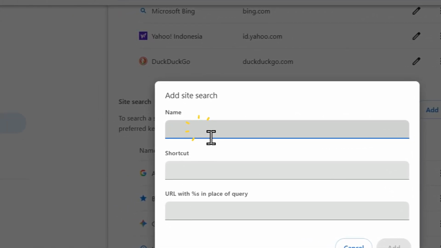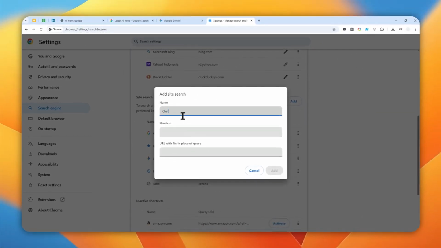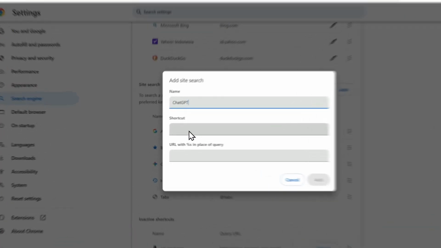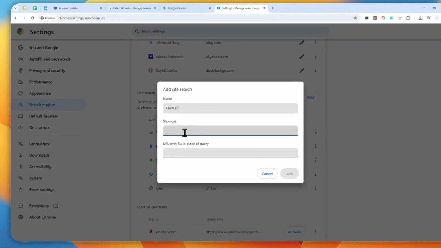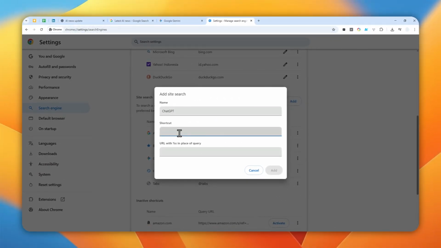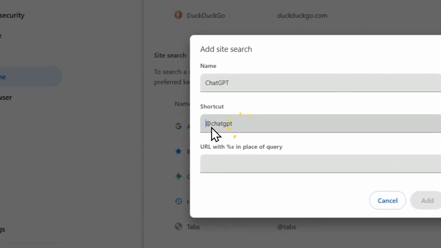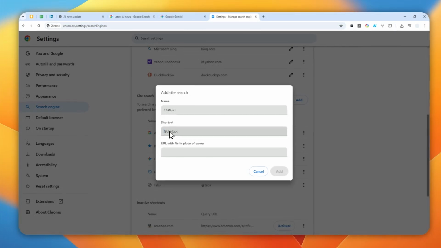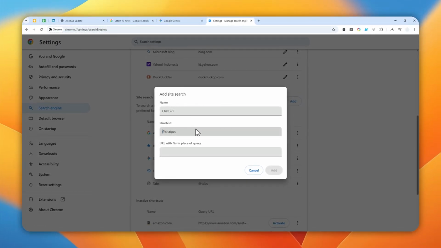And here, I'm going to call this site engine ChatGPT. And the shortcut, I think this is very important. Usually, you can type the name of the search engine, like if Gemini was @Gemini, then you can write it like ChatGPT, or maybe just GPT if you want to make it shorter. But in this case, I just want to call it ChatGPT. So basically, you have to write this shortcut first on the address bar, so ChatGPT will be triggered.